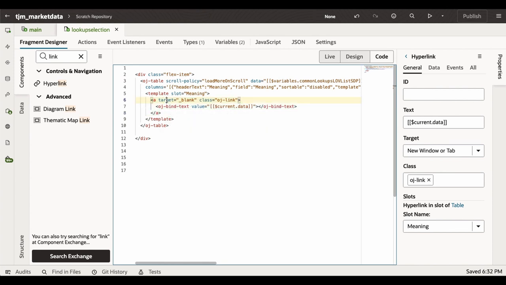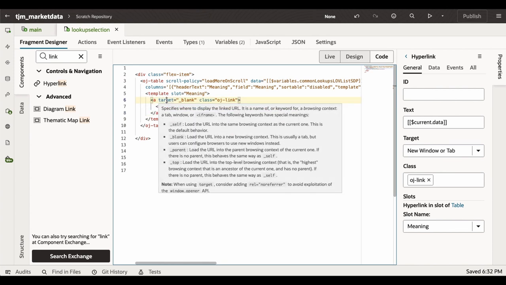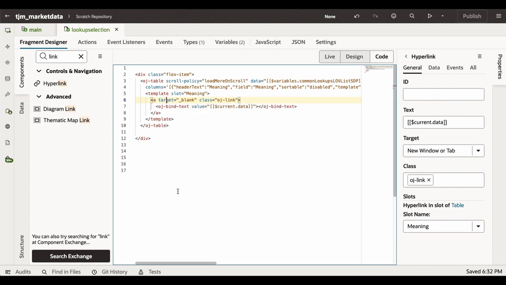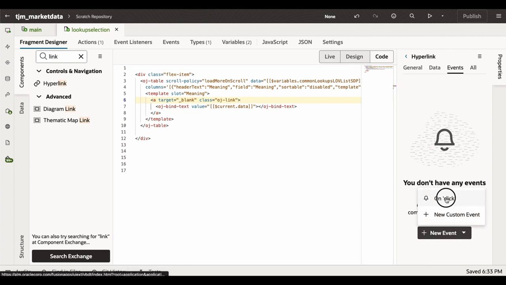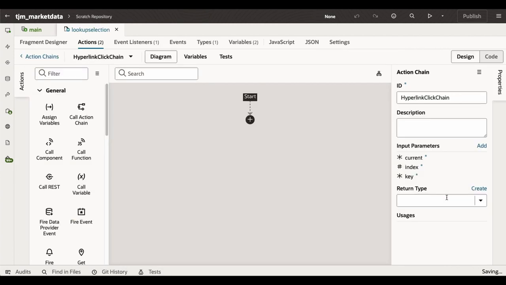Now I'm going to create a click. What is the click supposed to do? The click also has to send the value back to the main page. That is the main part of it. So I'm going to create an event, a new onClick event. Lookup hyperlink event chain. It passes three variables to that.